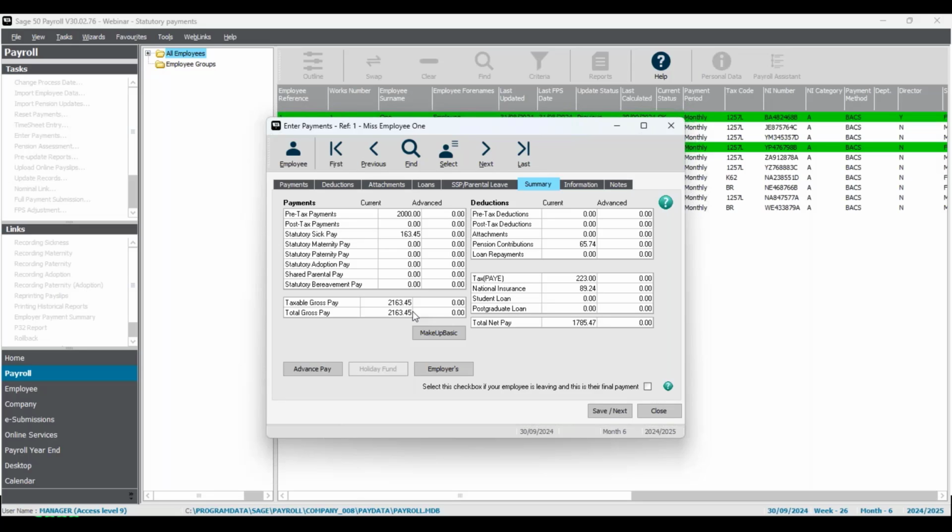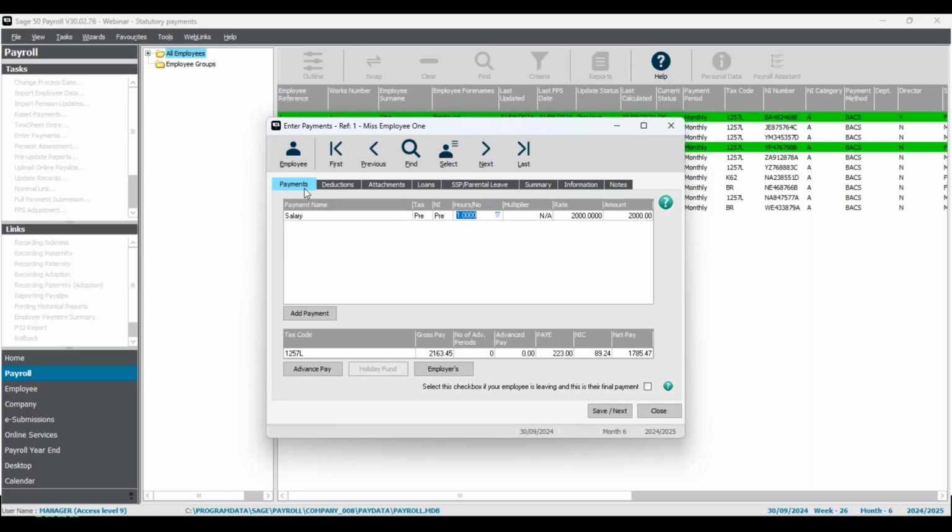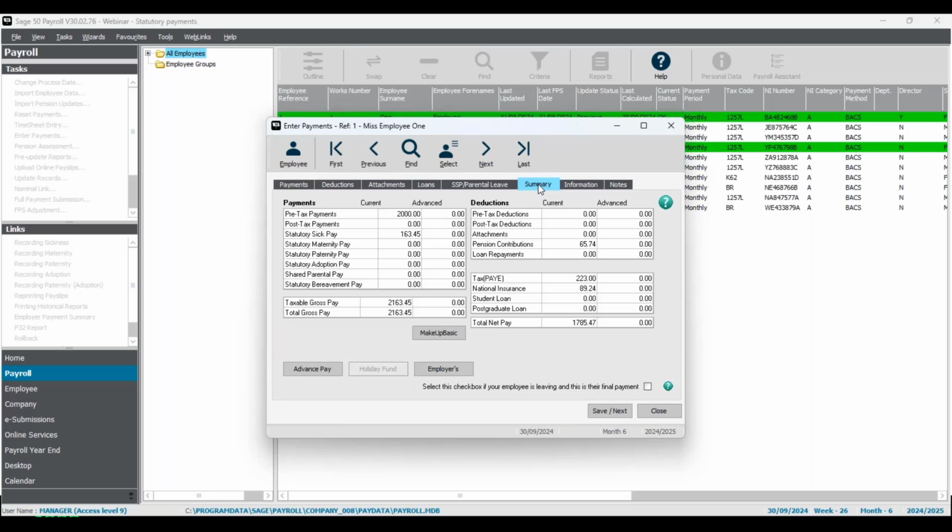So I'm going to use the Makeup Basic option for this employee because they're still covered by the company sick pay scheme at this point. And I do want to top up the sick pay to make it up to their full wage. So for the Makeup Basic option, step 1, you're just going to make sure you've got their full wage in the payments tab as normal. I'm then going to go to the summary tab and click on Makeup Basic.